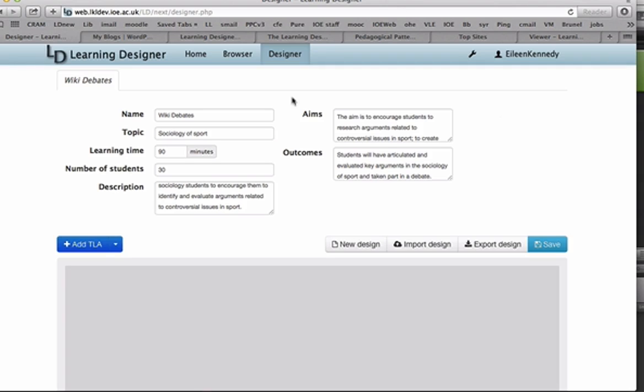I've given it a name, a topic, I've specified how long it's going to last and how many students are involved. I've said something about the context, and I've specified the aims for the session and the learning outcomes. Next thing to do is to start building the detail.